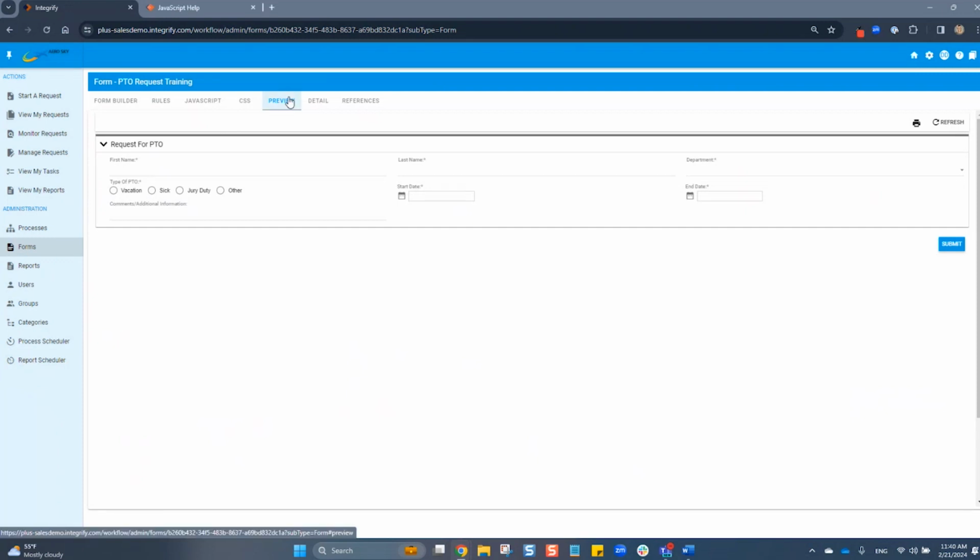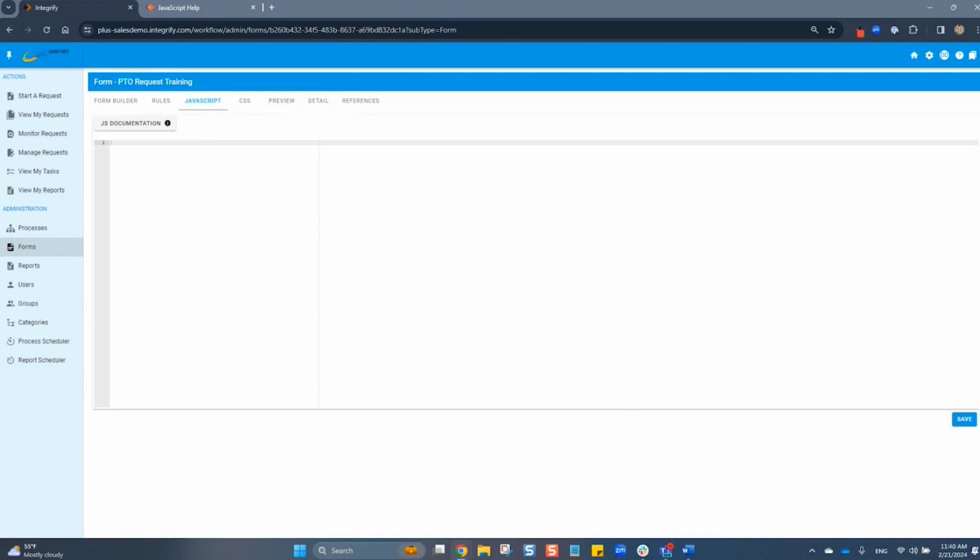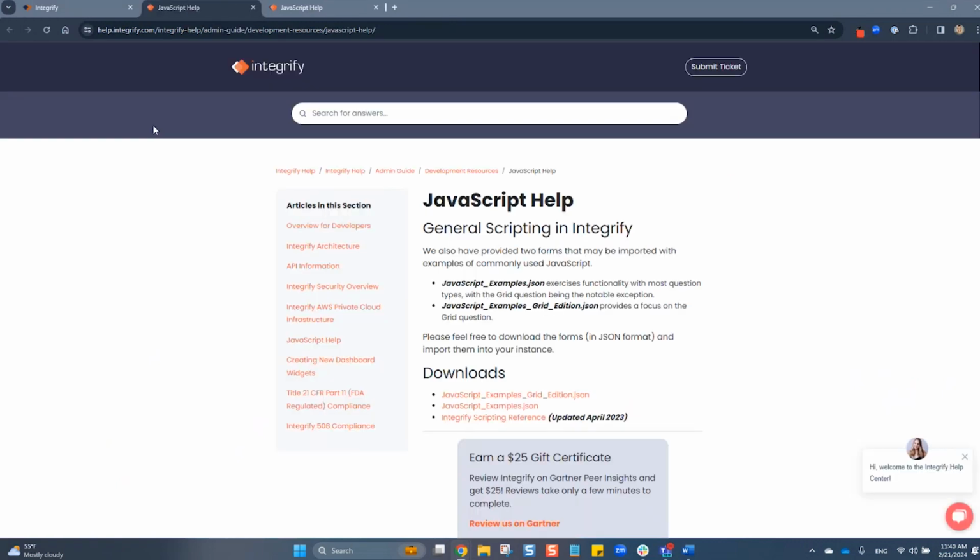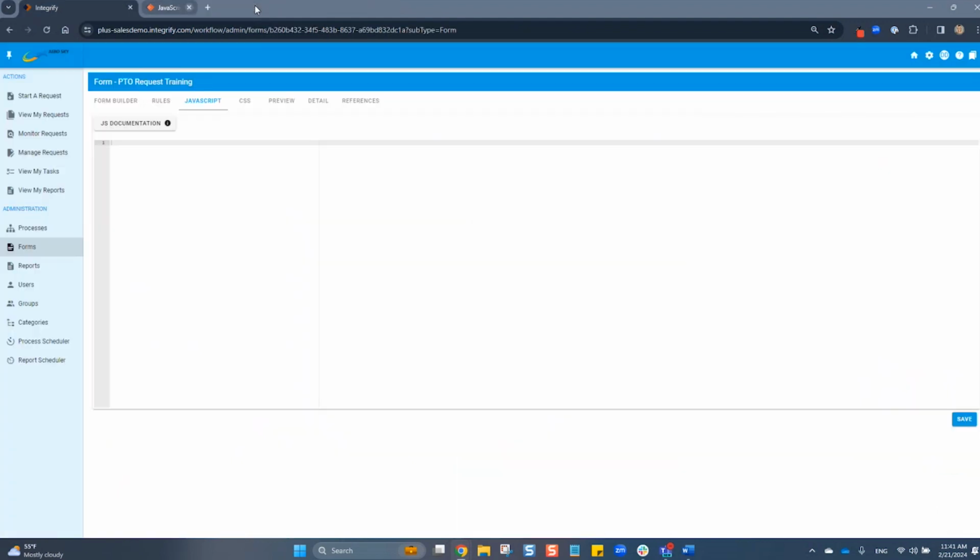So we went over the form builder and the rules. Now I'm going to jump over to this JavaScript tab. This is another way that you can control the form's behavior through JavaScript. We do have the JavaScript documentation right here on our help site, and you can see the general scripting in Integrify. We have examples and reference. So that is an option for controlling the form's behavior in Integrify.